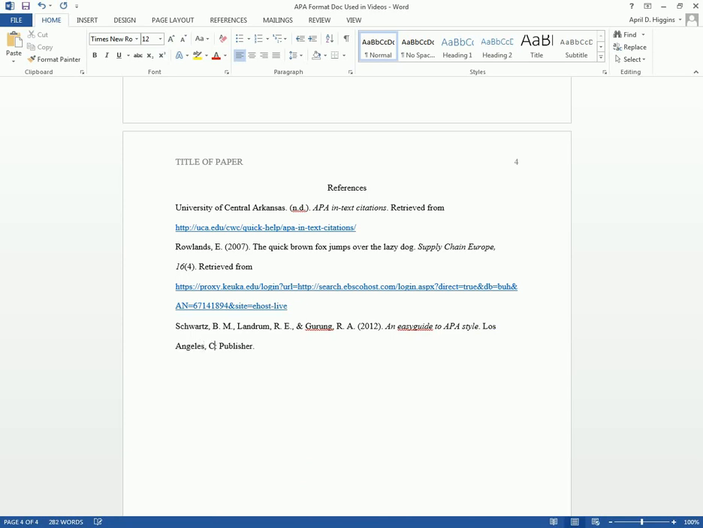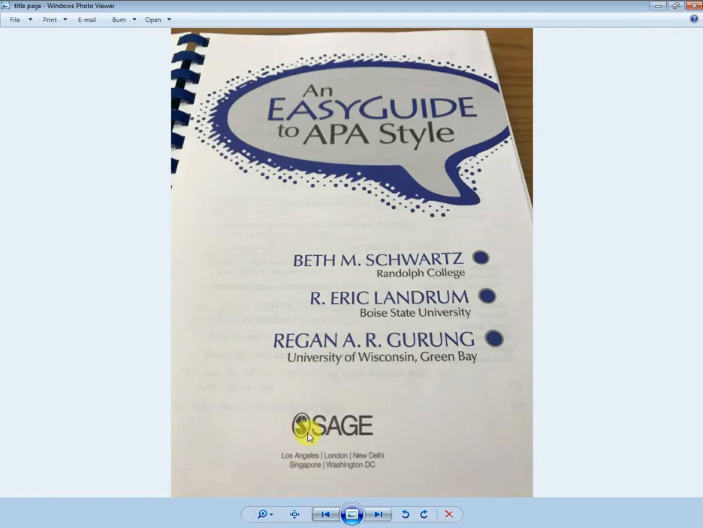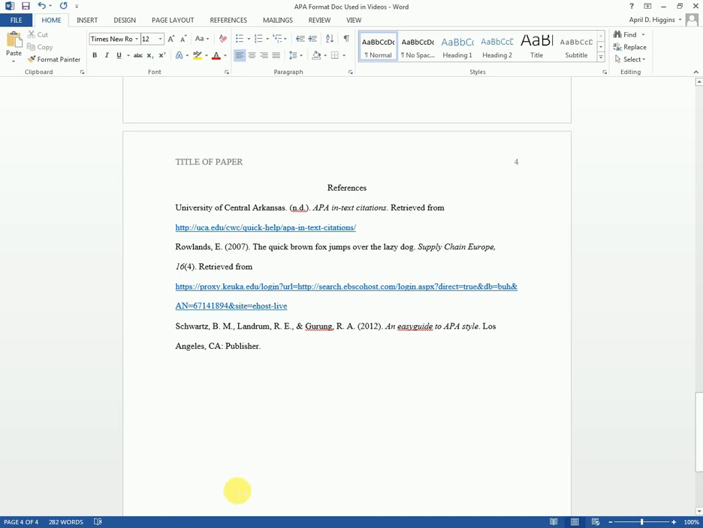Make sure to also include the state abbreviation for the city, or the name of the country where the city is located. Then, after the colon, we put the publisher's name, which in this case is Sage. Make sure that your citation ends with a period. All citations should end with a period unless they end with a URL, like the two above here, or with a DOI.